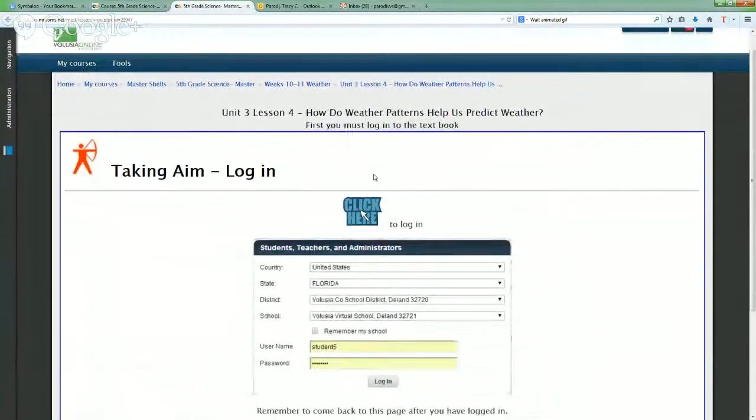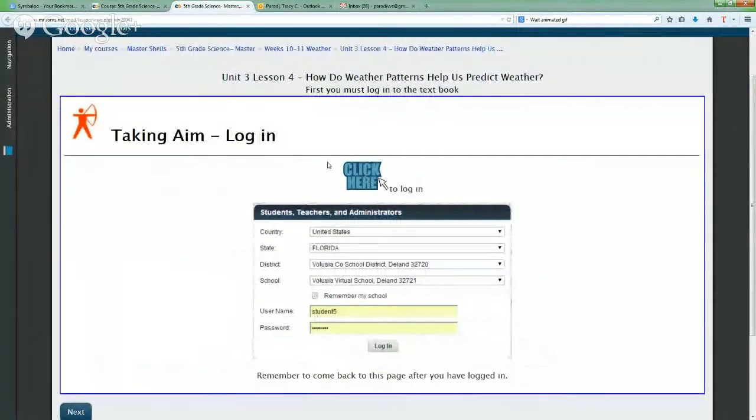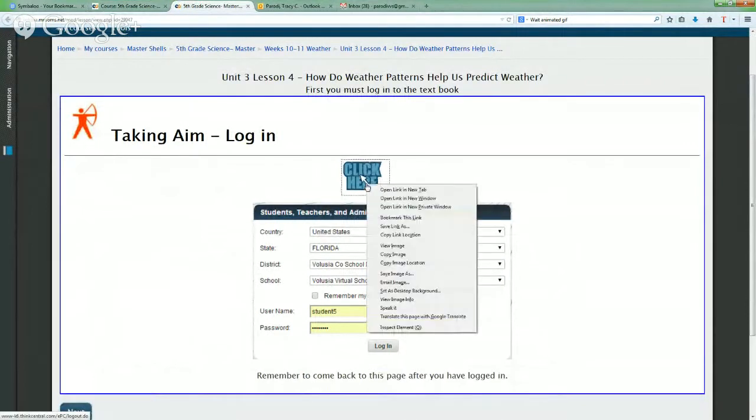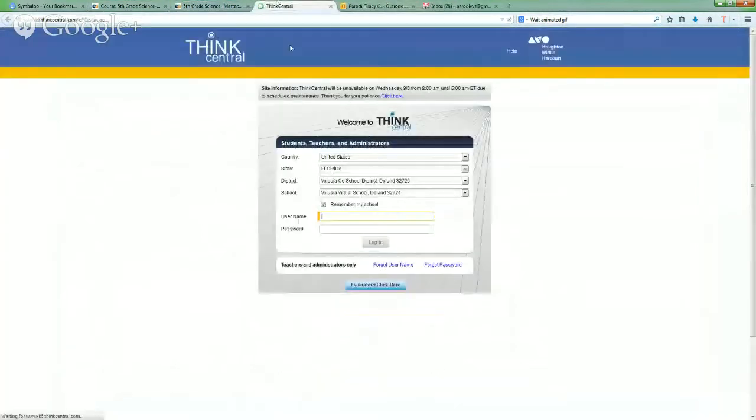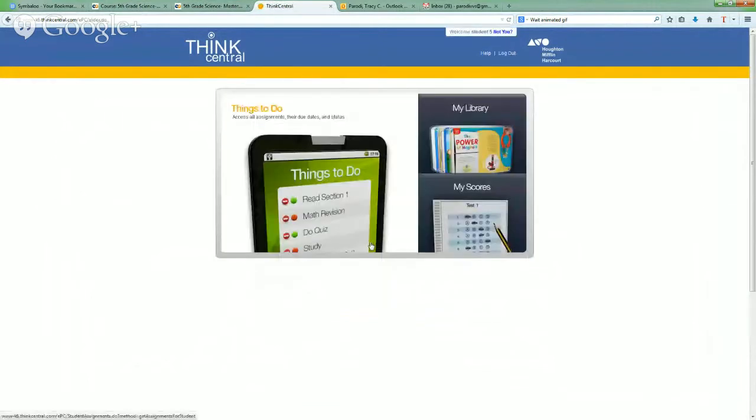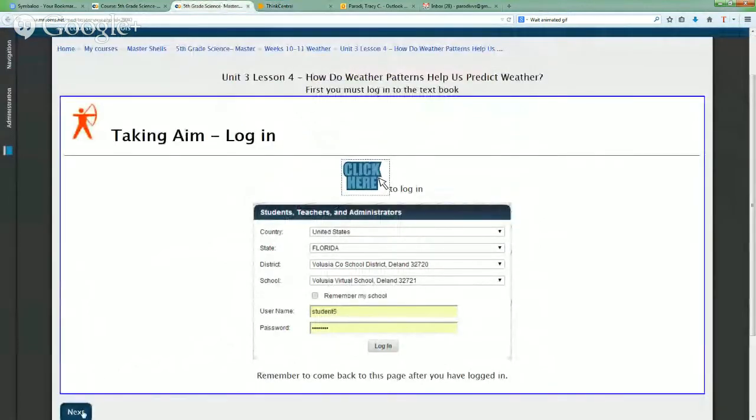You're to log in. If you happen to have already logged in that day, you don't have to log into the science textbook again. But if you didn't, then you should log in again. You type in the username and password, student5, student5. Log in. And then, once it knows you're you, go back to Moodle and click Next.